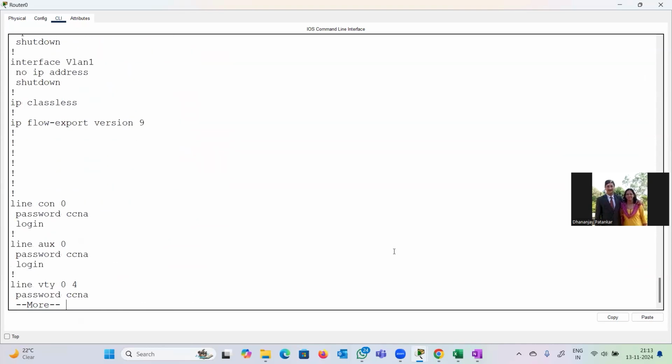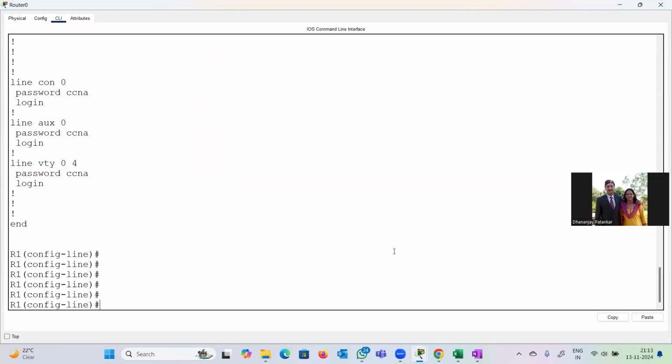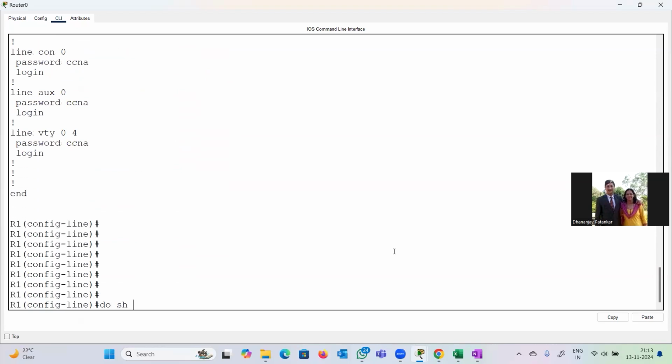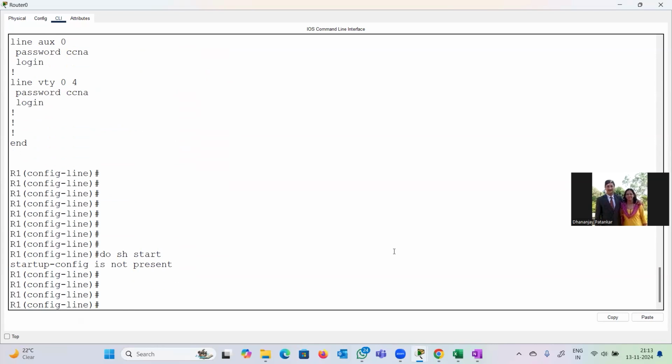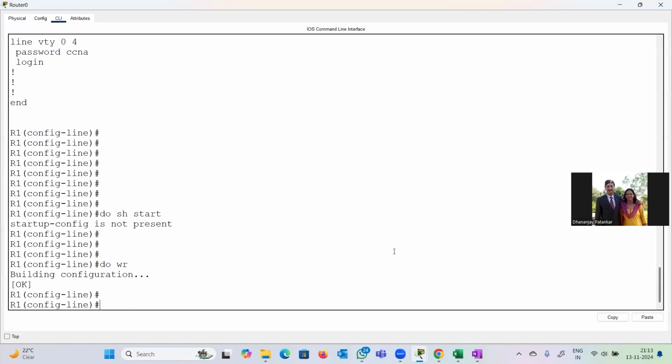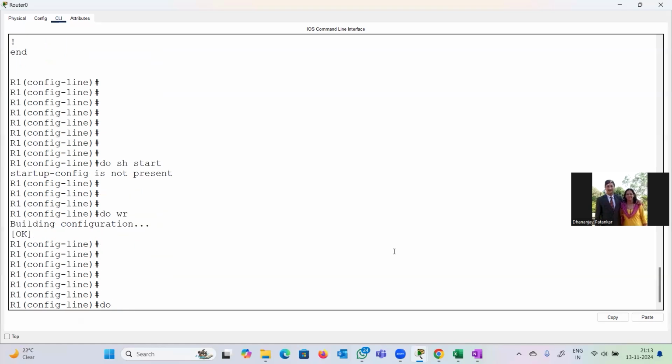And we have the console port and auxiliary port set, right? Do show start. Do we have anything there? No, we don't. So you can just say do WR. It will now save from RAM to NVRAM. Or you could have said do copy run start.